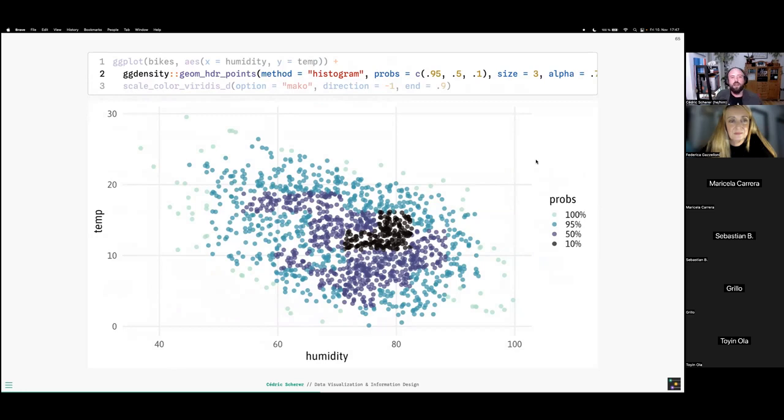There are other HDR functions, for example, the geom_hdr_points, where you can color the points. It's kind of similar to the ggpointdensity package. But it basically colors the groups as categories on your given probabilities here, with black being the inner group of the 10%, and then purple being 50%, and so on.